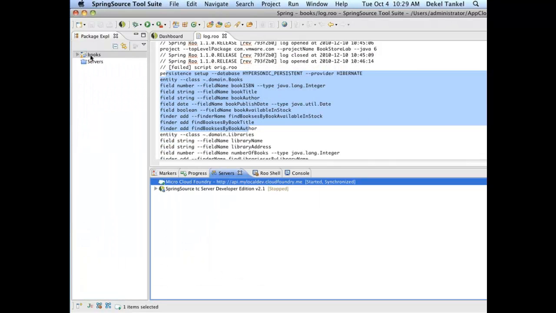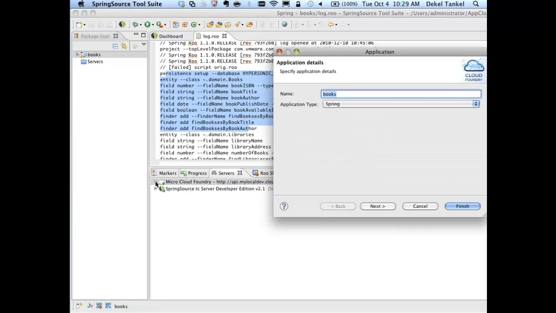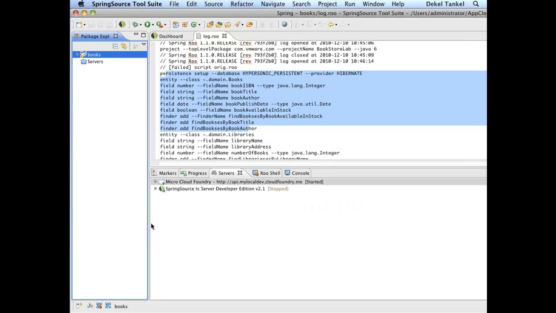So the next step is I'm going to deploy my Books app. So I'm going to call it Books. And you can see that in STS you have two choices of frameworks, Spring and Lift. We're going to use Spring for now. This is the URL that this app is actually going to live in on my local MicroCloud. I'm not going to start it. You'll see in a minute why. I'm going to click Finish.